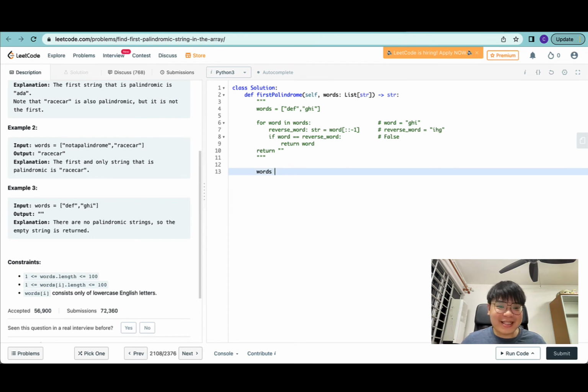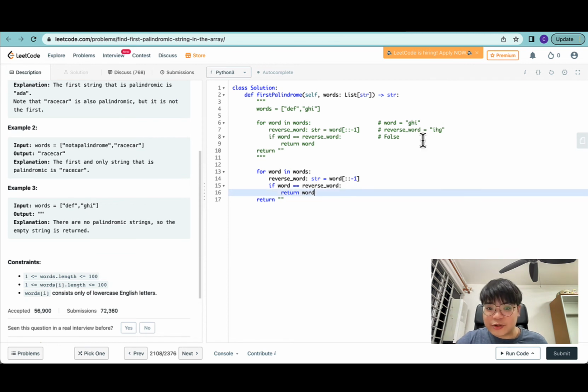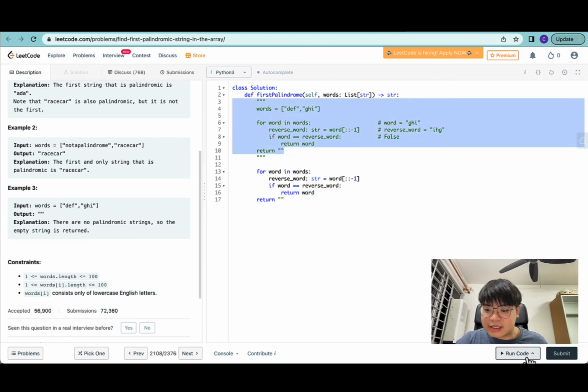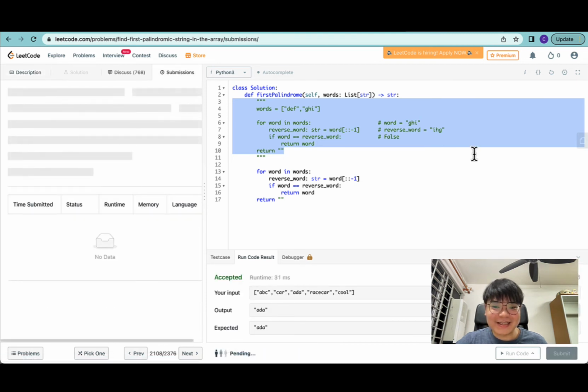So let's do it. Let's do for word in words, reverse word as a string, and we will use the string slice of word, with -1 backwards. And if word is equal to reverse word, we return word, else return an empty string. So we traced it previously. Let's run this code. This passes. Let's submit this.